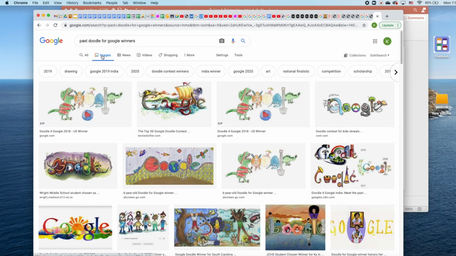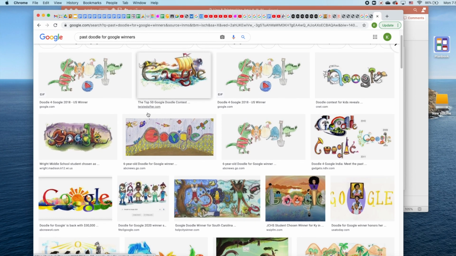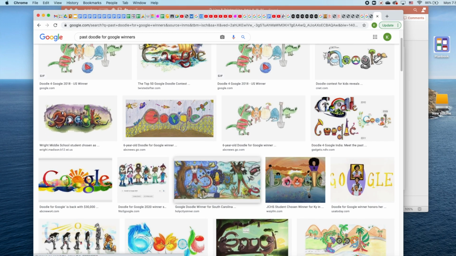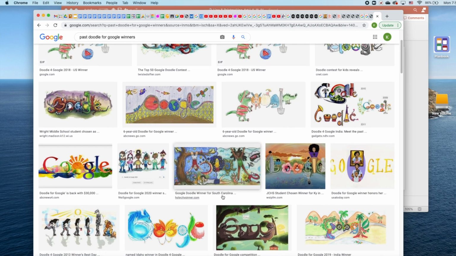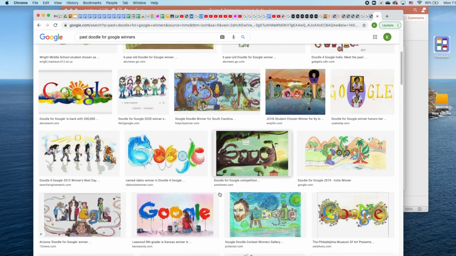So if you Google under images past Doodle for Google winners, let's see how many times I can mess that up, you'll see a bunch of different designs that have won throughout the years. And take a look, some of them are from different countries and different grades. It doesn't mean that they were the overall winner, they might just be the winner for that particular state. But this can give you a good idea of the creative ways that you can change the Google logo.